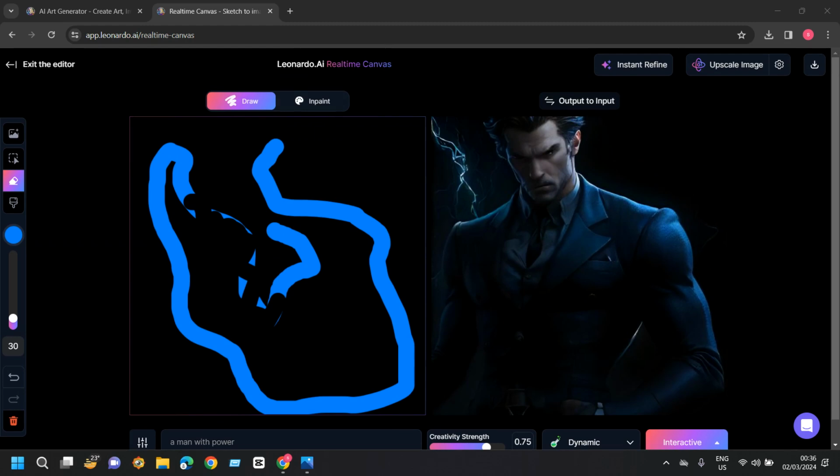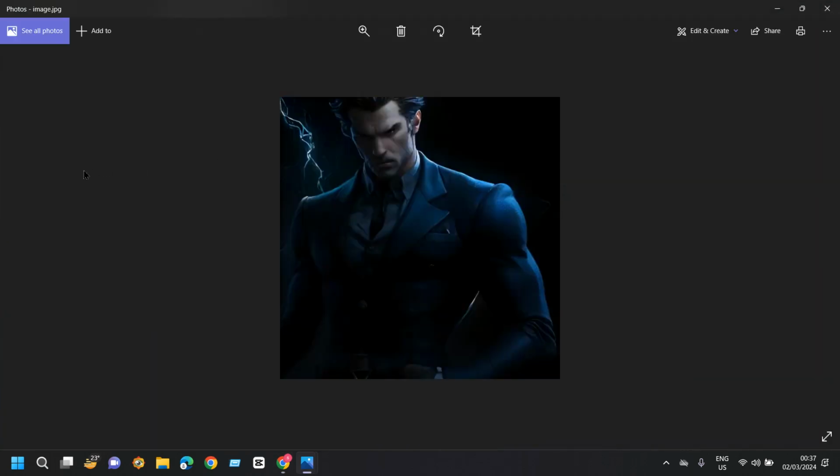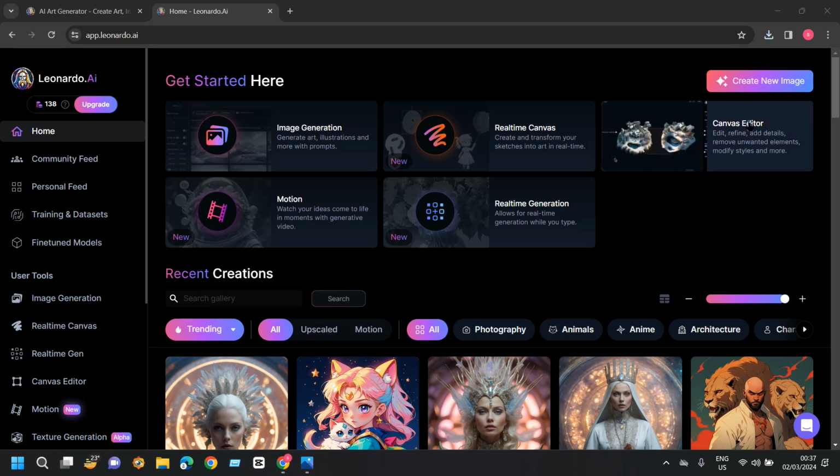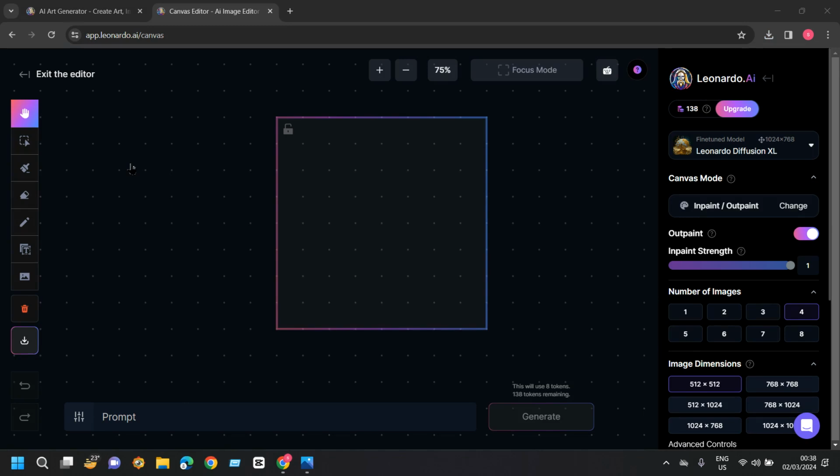Now after typing your prompt, you will see a transformed output at the right section of the canvas. And if you want to download this output, you will find the download option at the right side of the canvas. Just tap on download and you will be able to download your output. You can also edit your canvas.